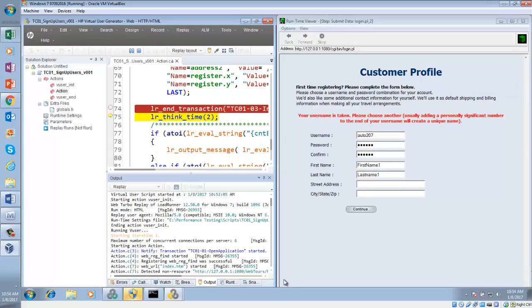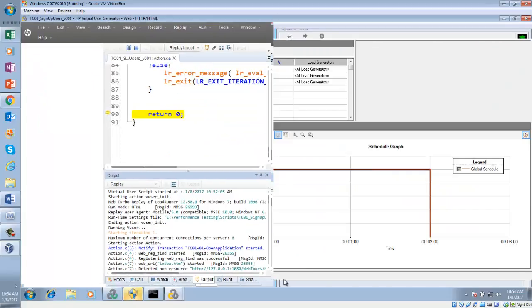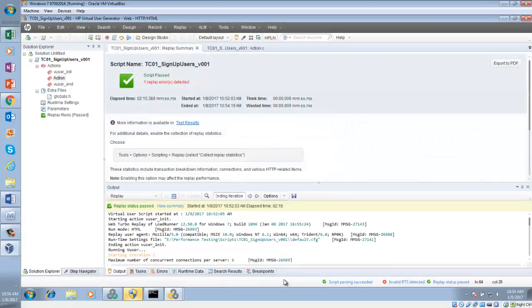Yes, so if we have a lot of bigger transactions, we can put minimum think time and minimum pacing time. If we have minimum transactions, we can put maximum think time and pacing time. Yes, you are correct, you are right.